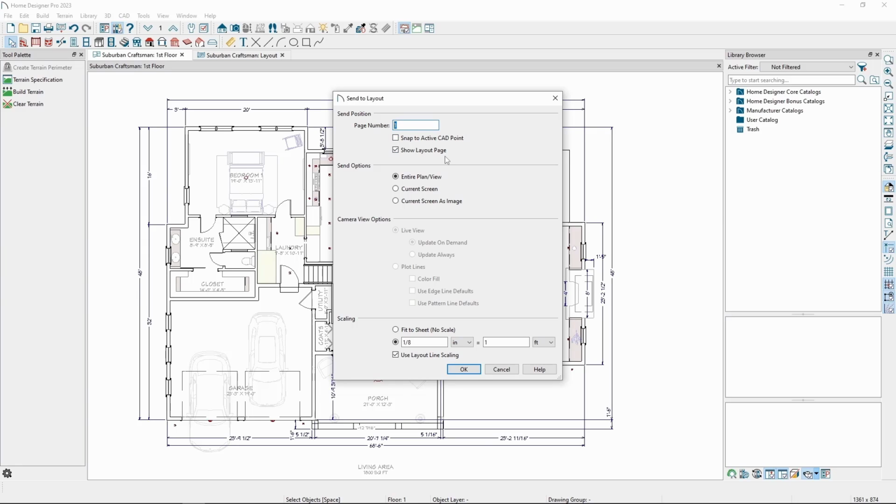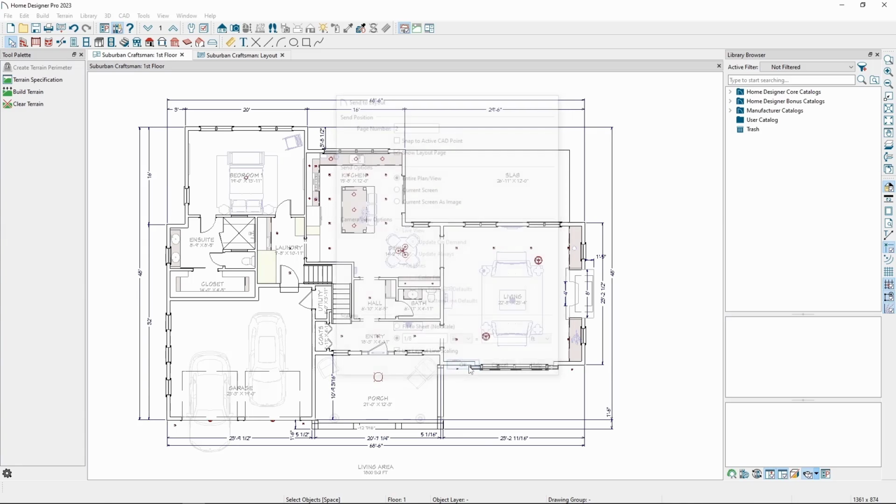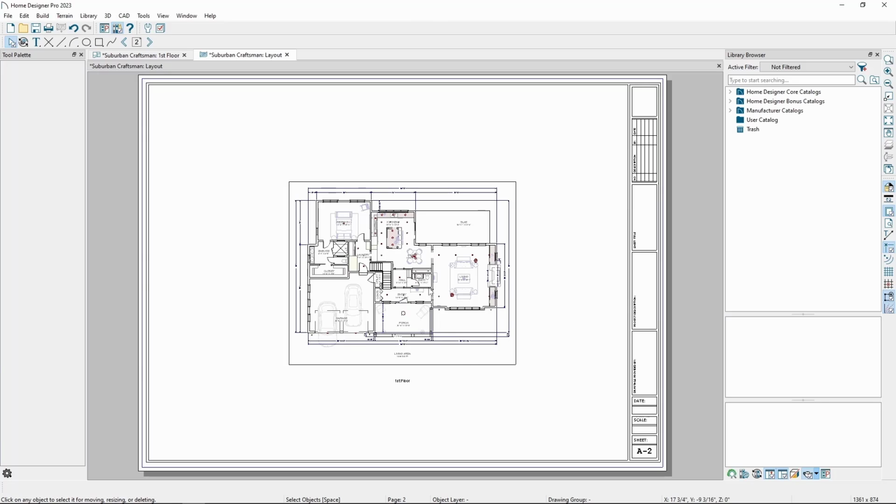If I choose page 2 and click OK, I'll be sent to our layout, and we can see it got sent to page 2, reduced in scale to fit on the drawing sheet. If it's not at the desired scale, I can select and delete the view, and send it from the plan file again at a different scale. For now, though, I'll just move it to the side.